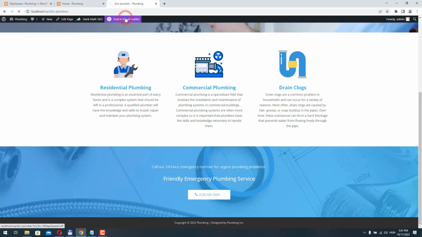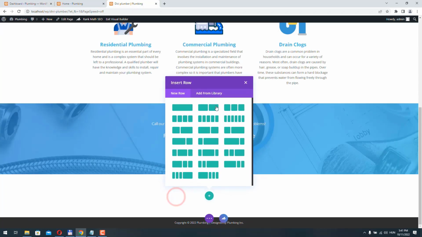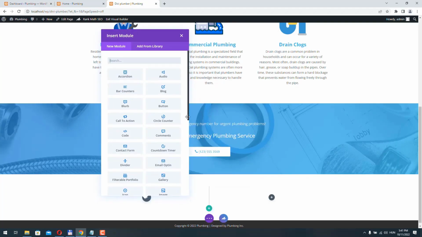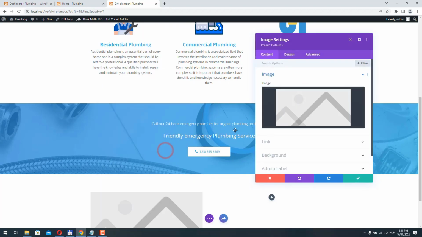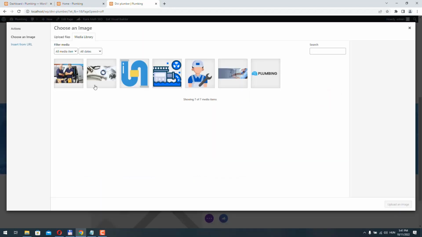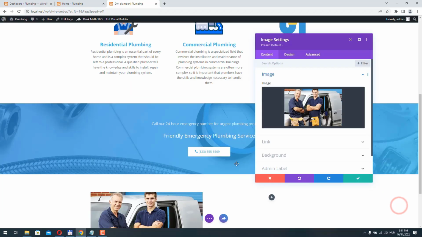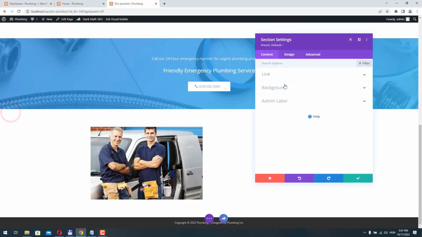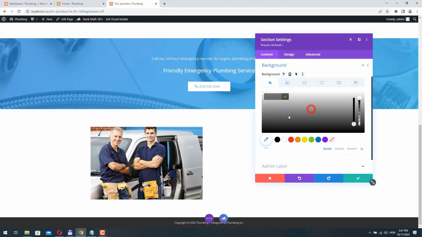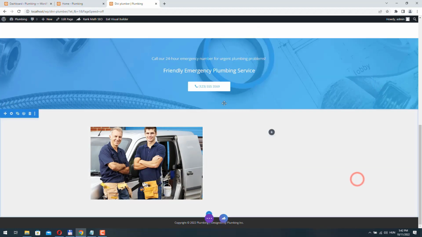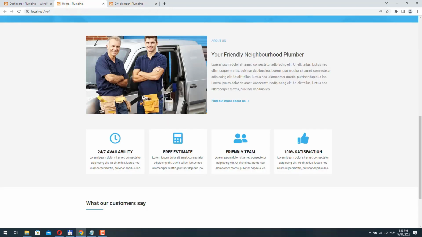Let's enable the Visual Builder. We need to create a new section with 2 columns. In the first column, let's add an image. Let's change the background color of the section. In the second column, we need to add some text.